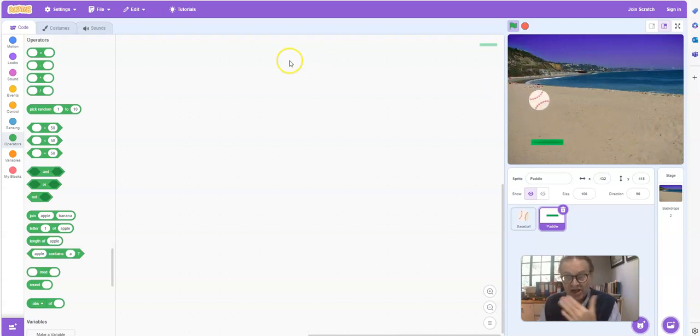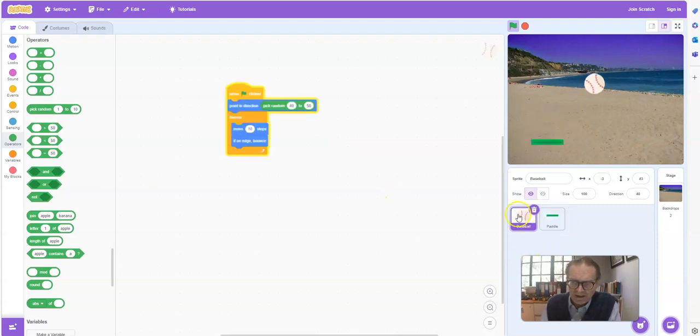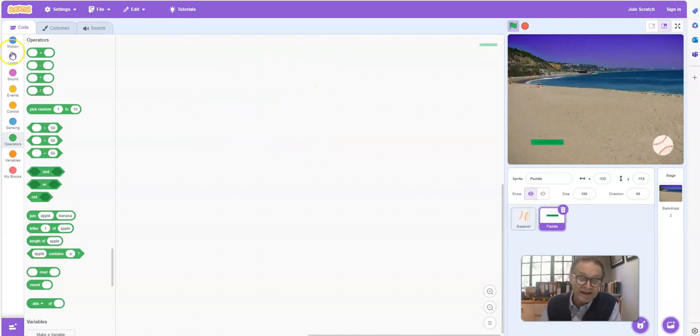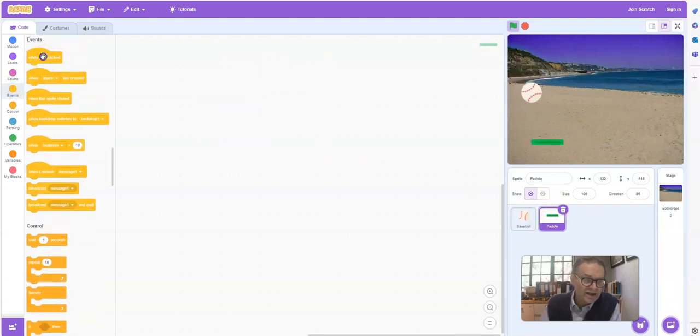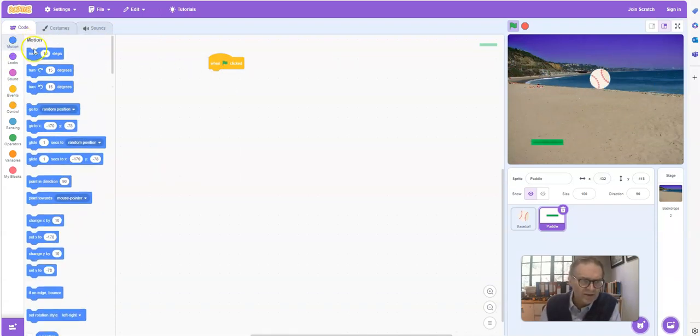I want it to change as it hits the ball. So under the paddle code, if I click on the basketball, that's the code for the baseball. If I click on the paddle, I now need the code for the paddle. So again, I'm just going to start with a when the game starts one. And under motion, I'm going to want it to move, but I want it to move in the X direction. So I'm going to want to take that set X to. So set X, that would be 170. That would just set it there.